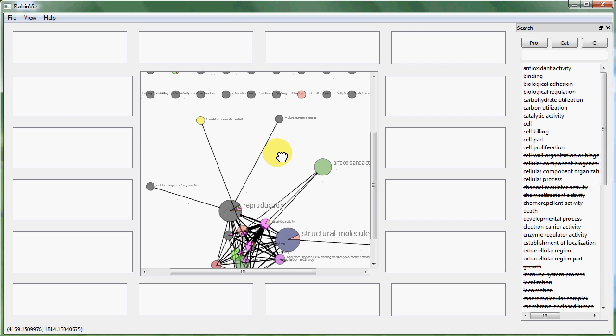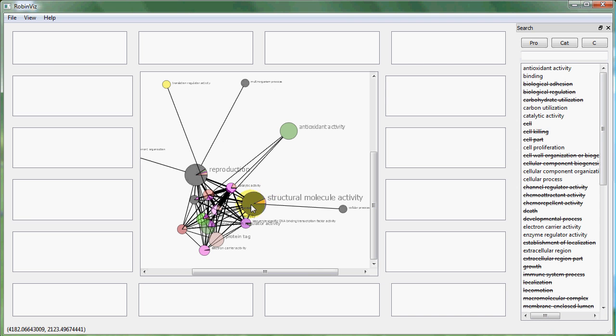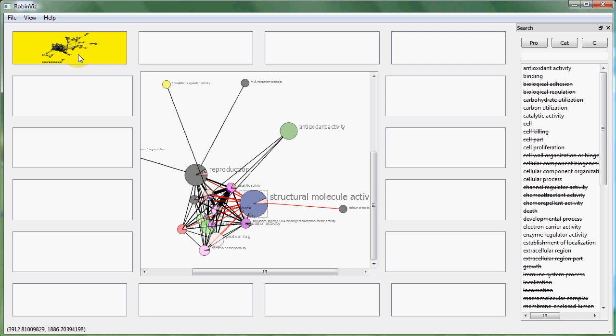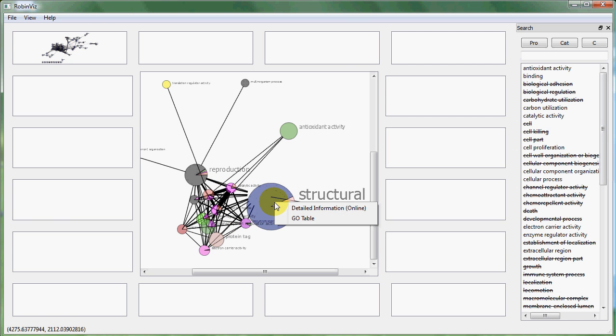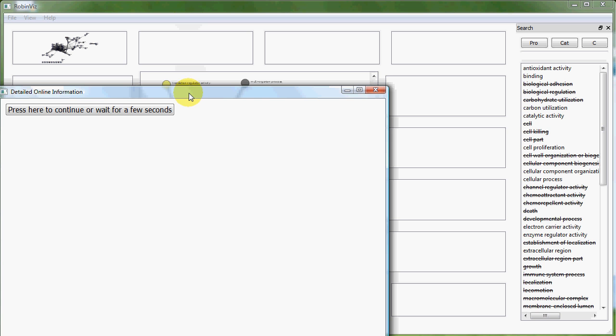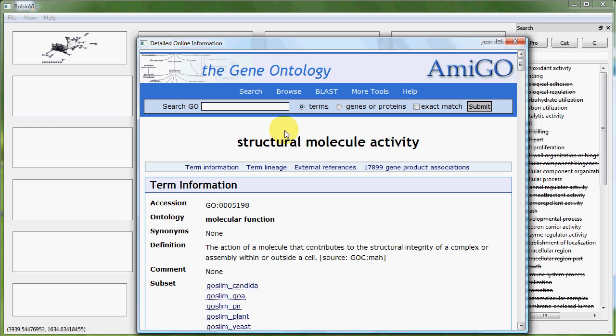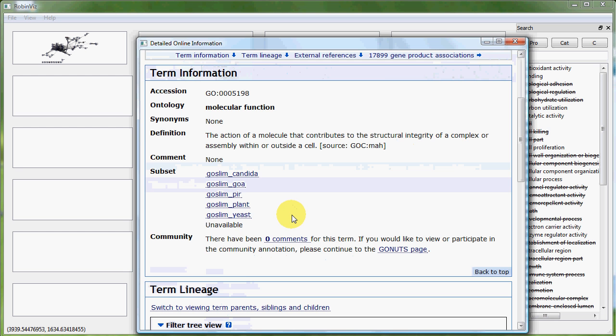When you double-click on a node, for example, this one, the protein subnetwork corresponding to this category will show up in a peripheral view here. And for example, if you want to get more information about this category, then we can right click on it and select the detailed information online. We will connect to Amiga browser to get more information.